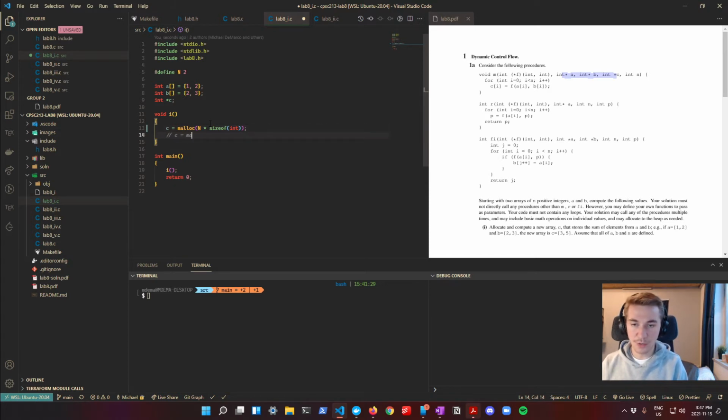I could also do c equals malloc size of the whole array, which is a, divided by size of a thing in the array, typically the first element. So the size of the whole array, in this case, is 8 of 2 bytes, and the size of the first thing is 4.